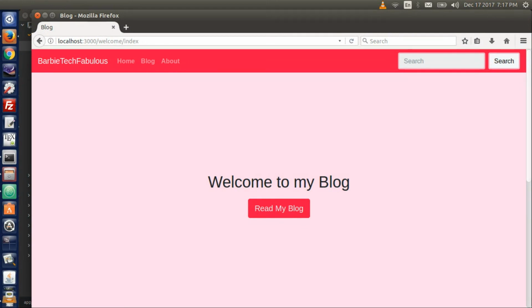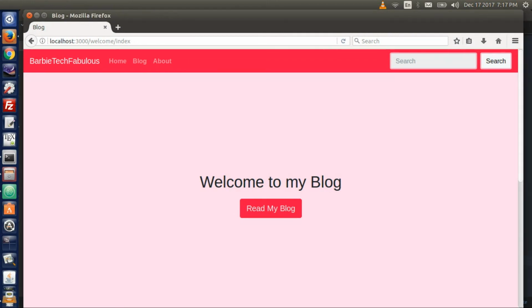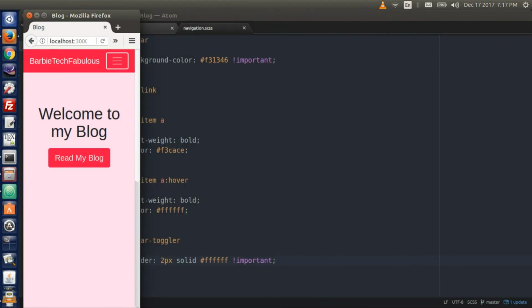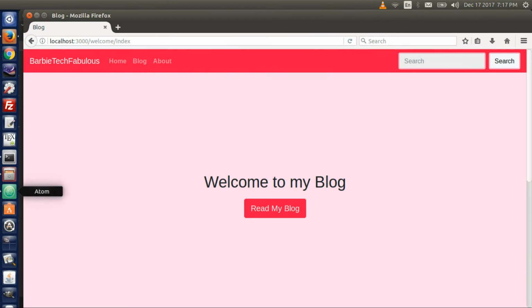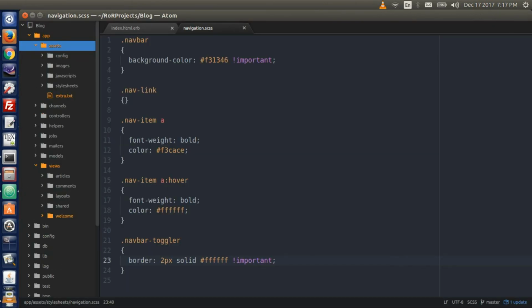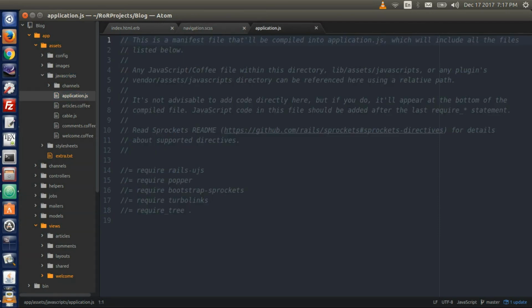We need to test the navigation bar in the mobile sites window. So narrow the browser window. Although this looks great, nothing happens when you click on the navigation button. This is because the jQuery gem is not called in the application JavaScript file. In the text editor, go to the Assets folder, the JavaScript folder, and open the application.js. And under here, type two forward slashes and equal sign, and then type require jquery3. Save everything and go back to the browser window.